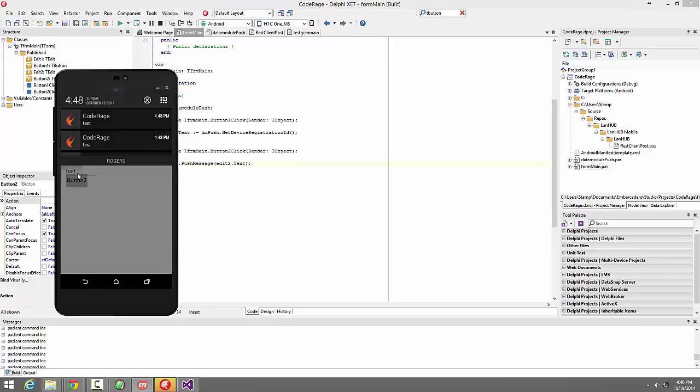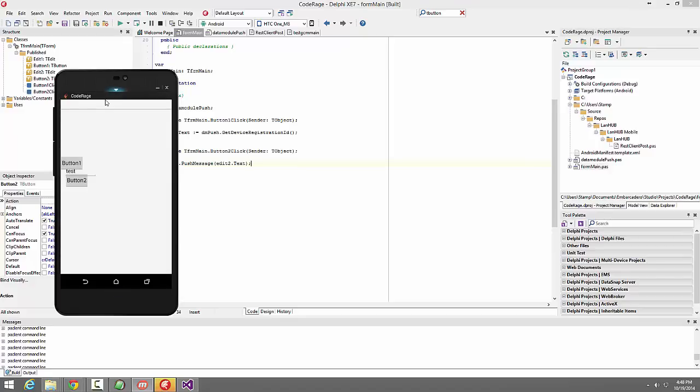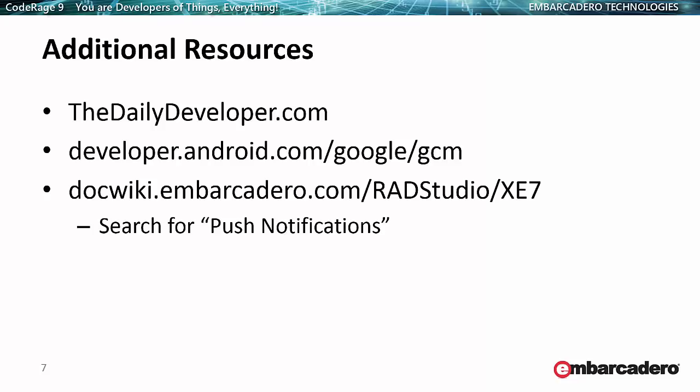But yeah, this is using no third-party services. This is straight having your application talk to Google. It is all free, and yeah, we got it going in under an hour. For additional resources, you can check out thedailydeveloper.com. The top post should be the additional information for this specific session.